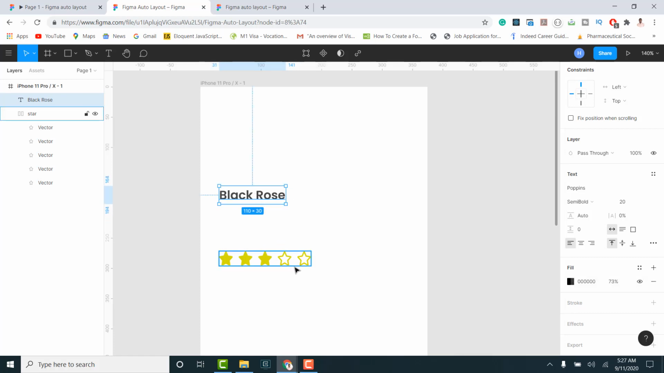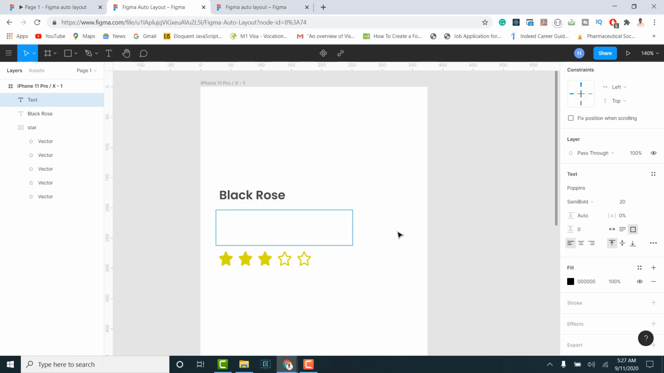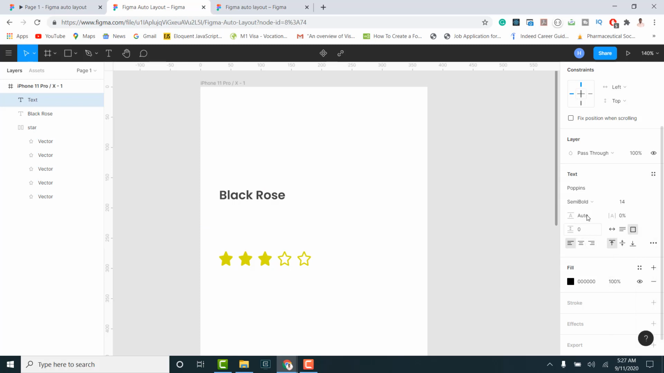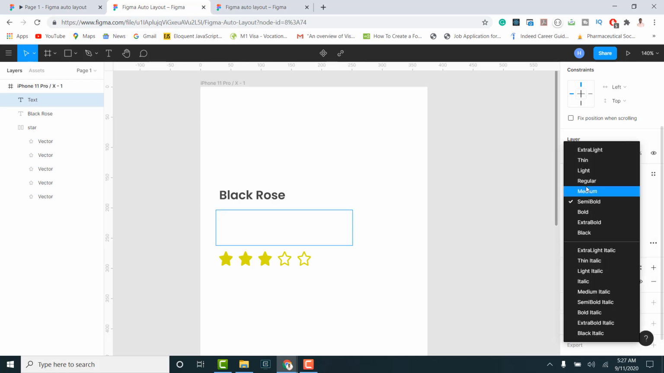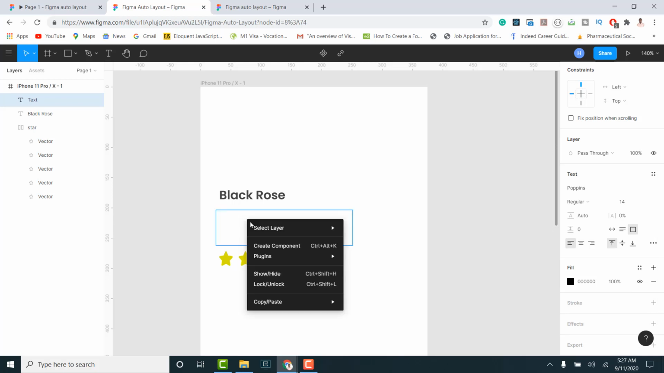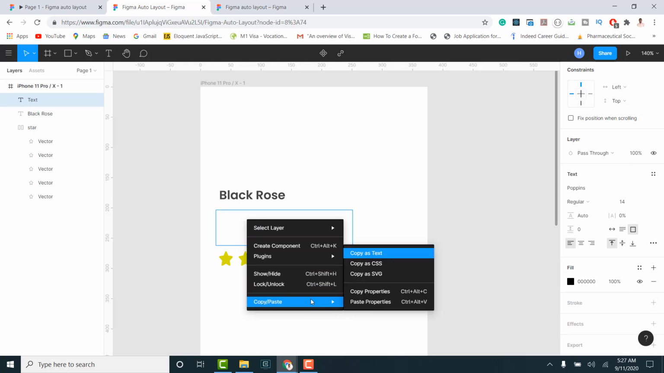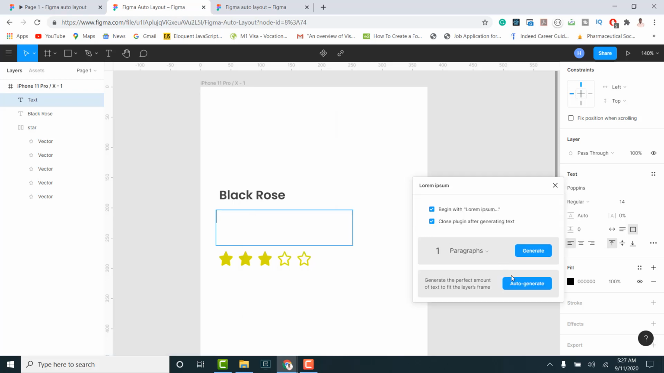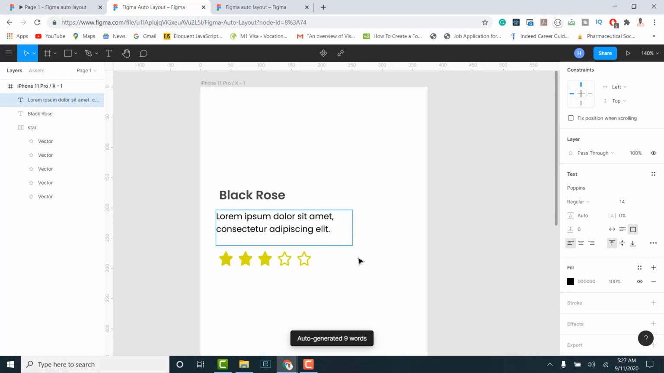The next thing I want to do is add a description to this movie. So what I'm going to do is select the text tool and make a card like this, and change the settings to, let's say, 14, and change the property to, say, regular, and I could just right click and use my plugin. I love using plugins. It makes my work easier. I have a plugin called Lorem. So I'll click on Lorem and say auto generate. So it generates the text for me.